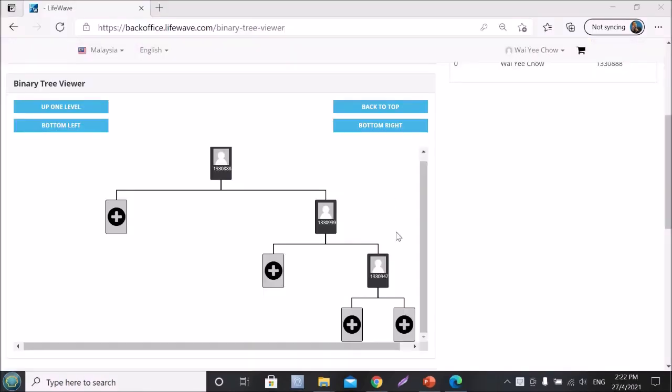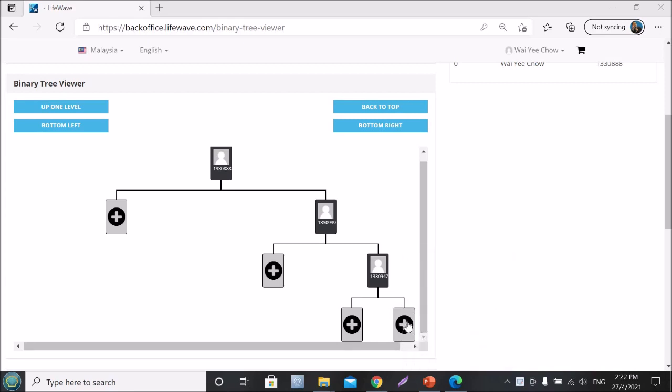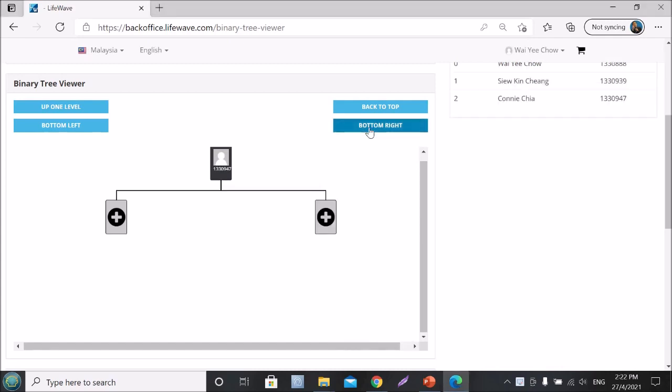You see the chart only shows you 3 levels. If this one is also filled by your senior, and if you can't see, it could be more. If you can't see, all you need to do is to click bottom right here, or bottom left if you can't see on the left side. Assuming you want to place the person on your right, so you can't see, then you have to click bottom right. Once you click bottom right, the last person will appear, and then you just click on the right side.